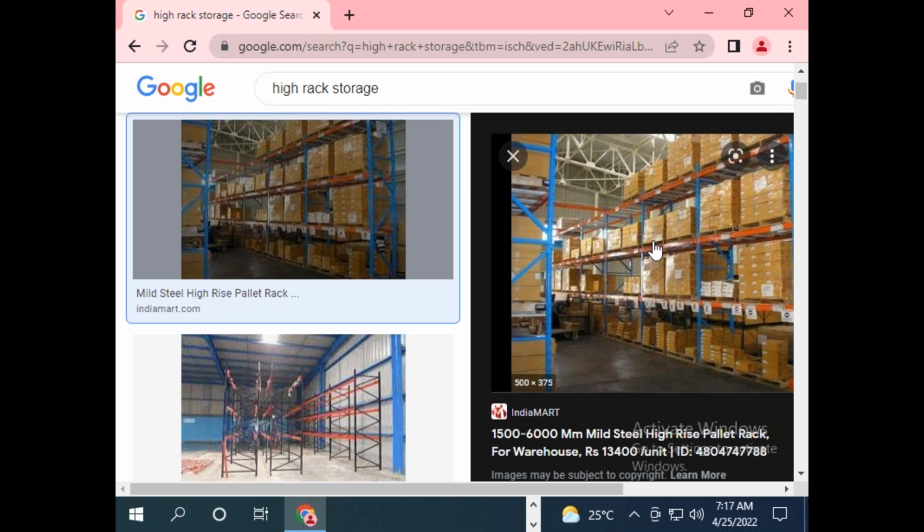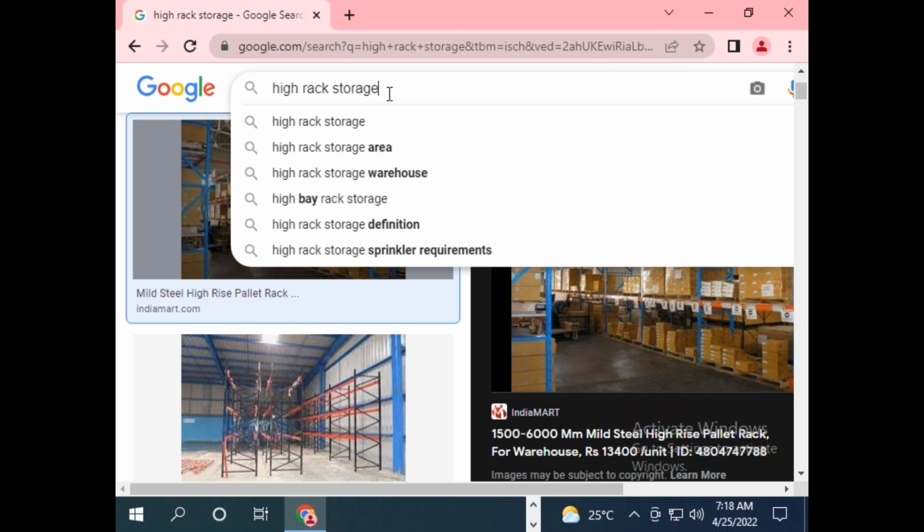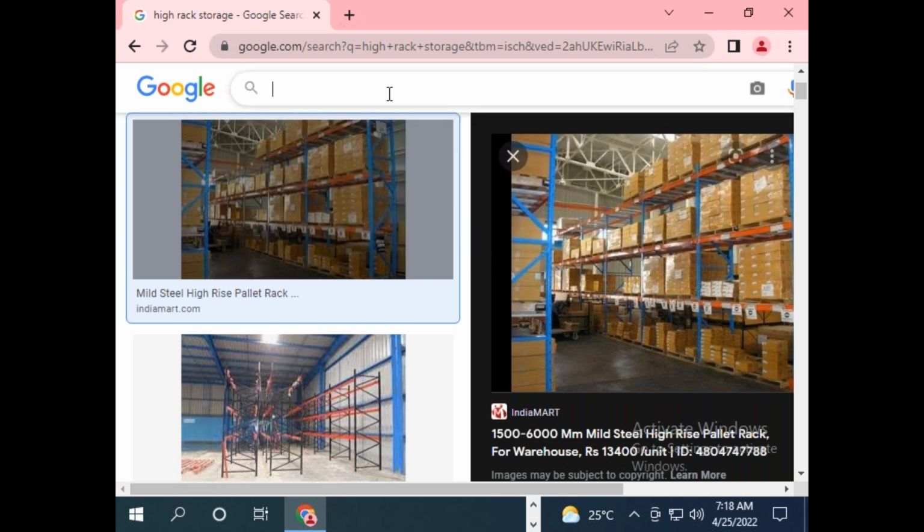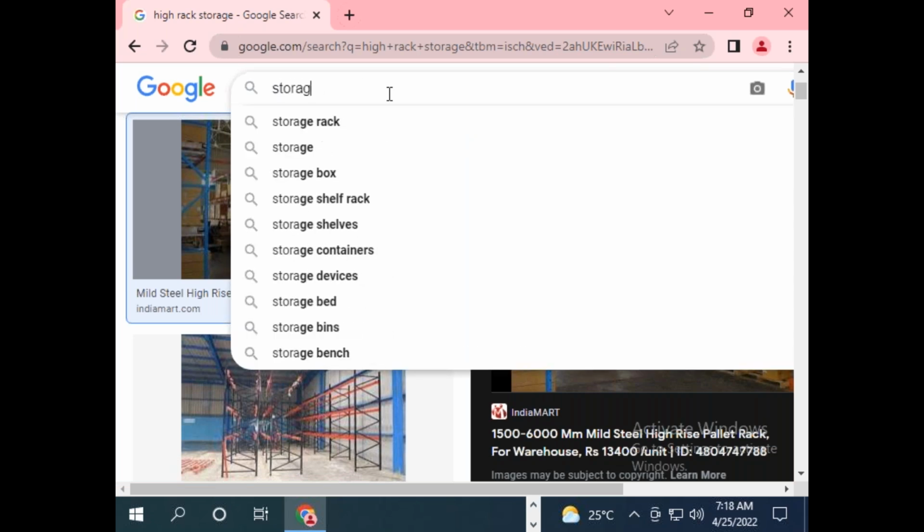In each section, I will be storing different materials. In this section, I can store bearings. Here I can store some pulleys. Here I can store some nuts and bolts, etc. Then what is the storage bin? Storage bin is nothing but a container within the warehouse where you are storing the materials in those particular bins.